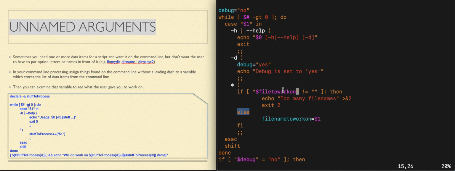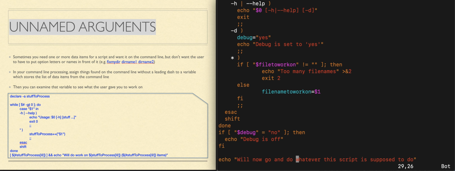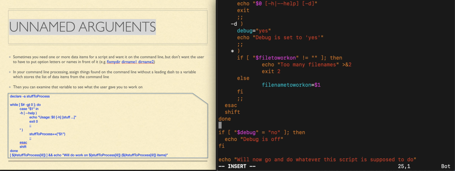Else, in other words, if it had nothing in it, we want to save the current file name that we were given, I think it's in $1, into this variable. So if we have another one, we have an error. Assuming we only have one name on the line, we're going to have something in our file name to work on. And down here at the end of the script, of the command line processing section, we can do whatever testing we need to do.